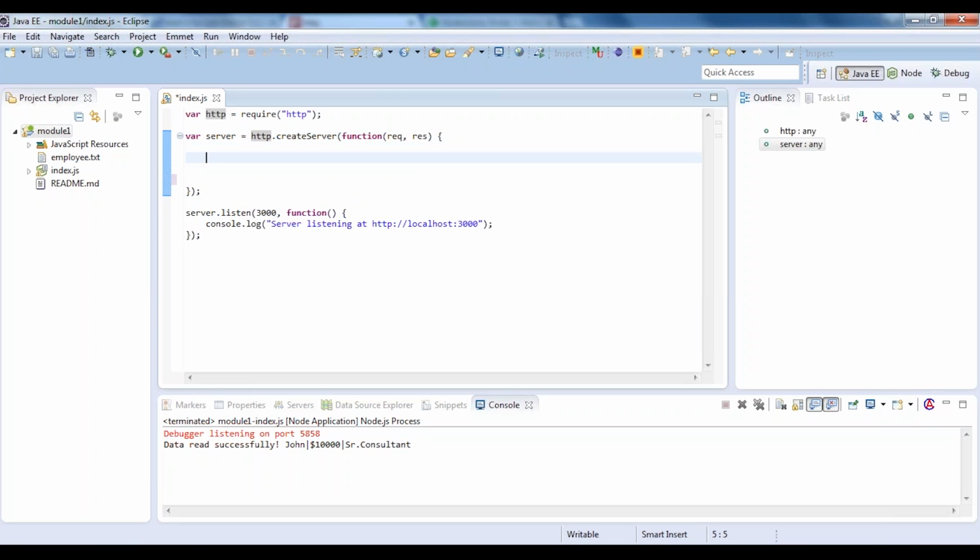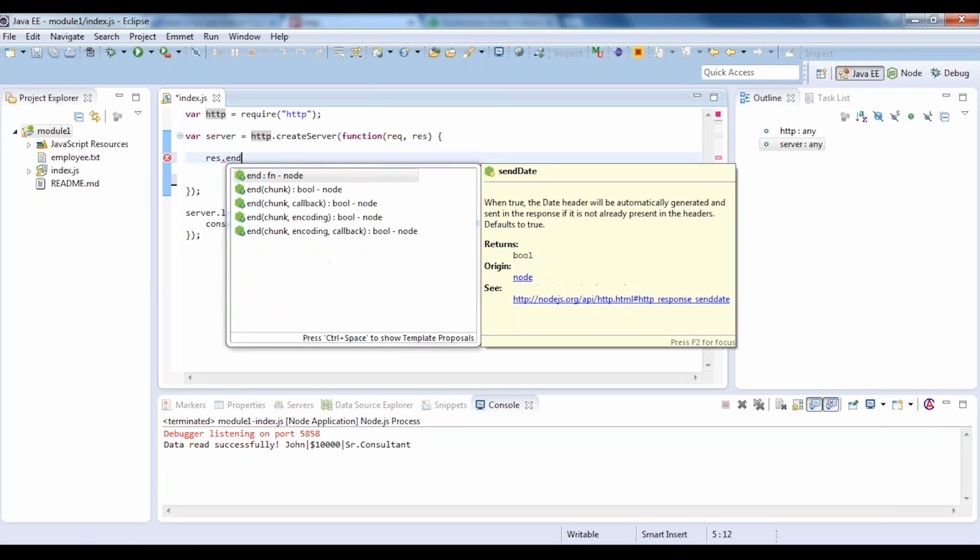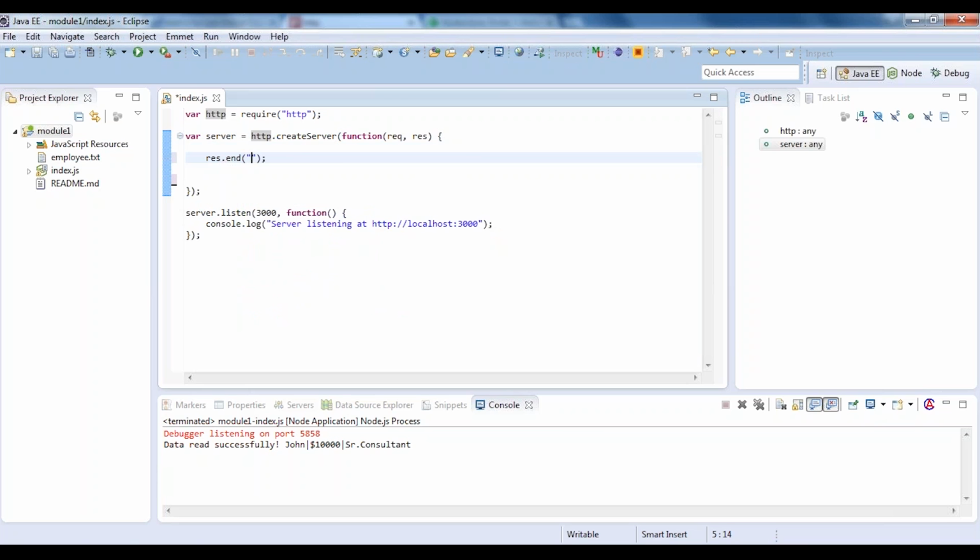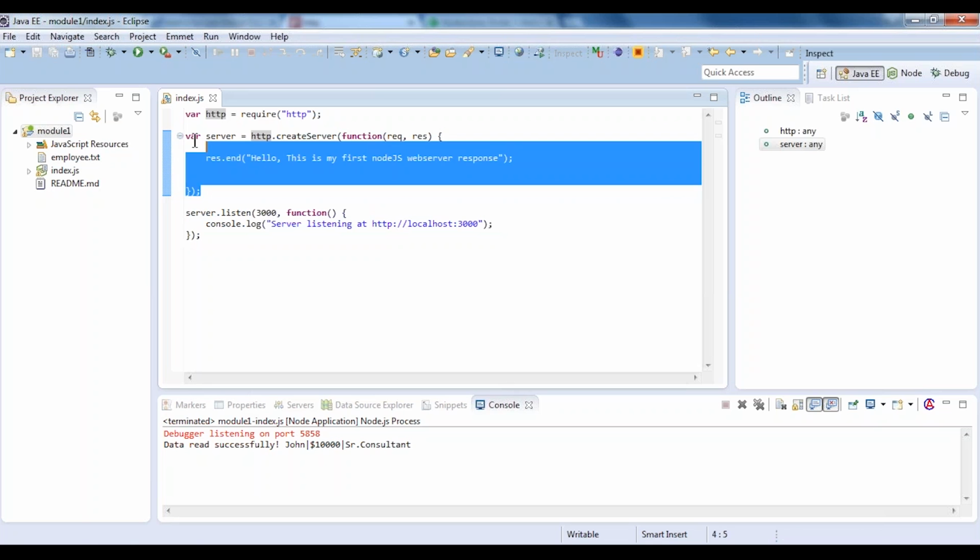If you want to read the data which is coming in the request, you will be reading it from the request object. And if you want to send some data back to the client, whoever is requesting, you just need to say response.end, "Hello, this is my first Node.js web server program", or response, you can say. Okay, so you guys understood, right, what I'm doing?